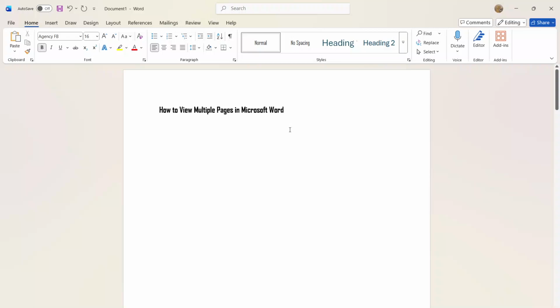In today's video, I'm going to teach you how to switch to the print layout and enable multiple pages view in Microsoft Word. This simple yet powerful feature can enhance your document editing experience by allowing you to view your work in a more traditional and print-ready format.